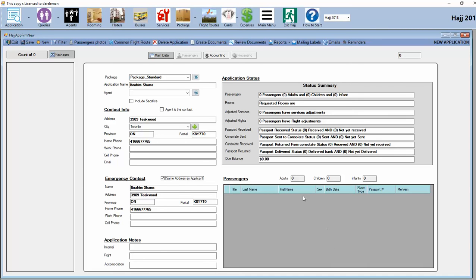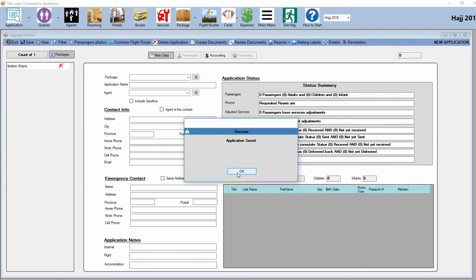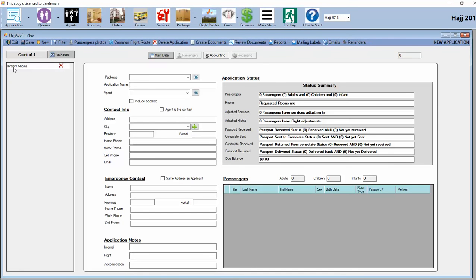And as you can see here, no passengers, and even the status here is basically empty. Then you have to click Save. Look at here, the passenger button and the processing button are both disabled. So you click Save and you save the application. The application shows up now in this list.